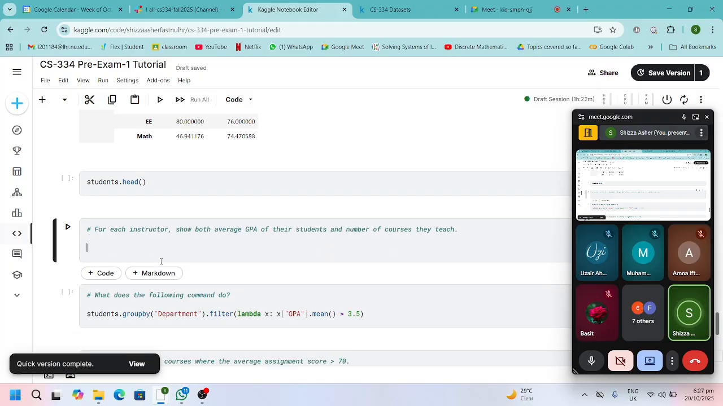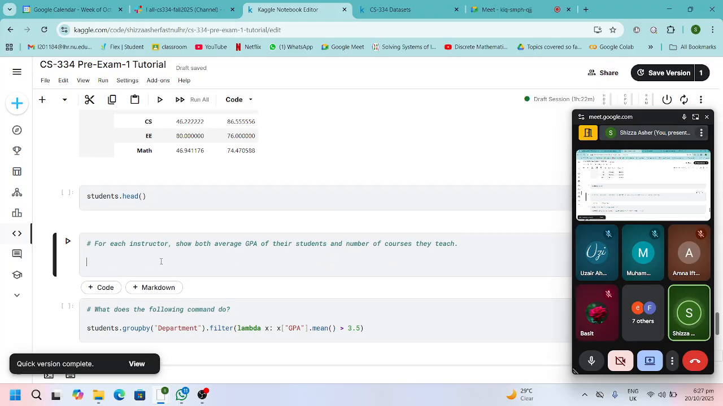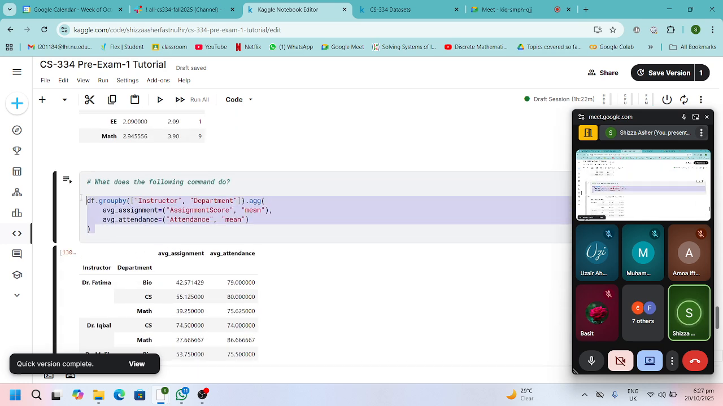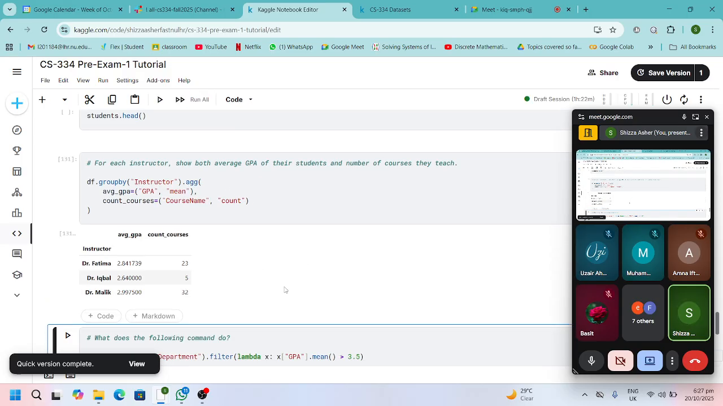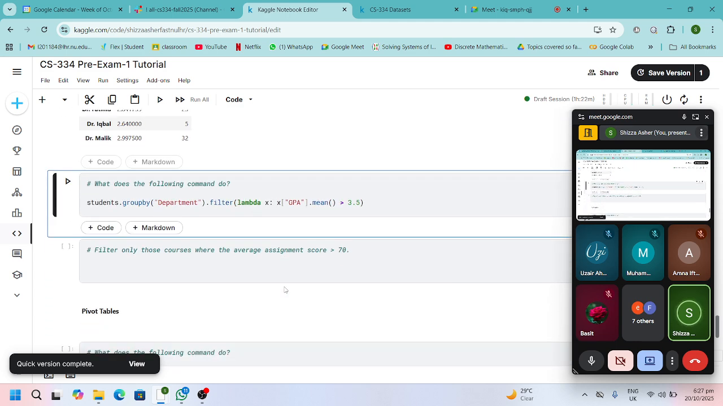Okay, so for each instructor, show both the average GPA of their students and the number of courses that they teach. So I'm just gonna copy this command over here. So group by instructor, we want the average GPA, so GPA, mean, and then you want the count of courses. All right, with that, let's move on.